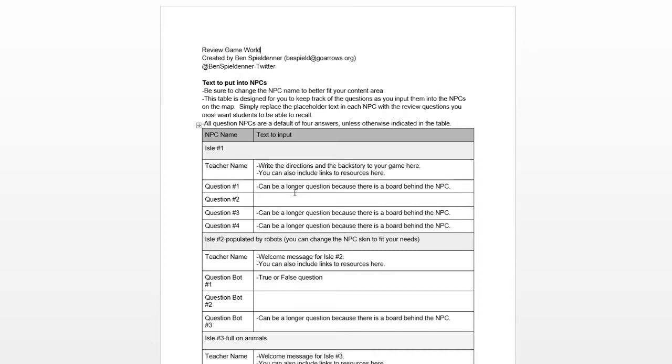Each NPC also lists what the correct answer is coded as, so that way you can use that as a guide as well. But this will give you an opportunity to be able to plan out your questions before you jump into the world. It'll make it much easier. Plus, you can actually copy and paste the questions directly from this document into the NPC dialog box, and I'll show you how to do that next.